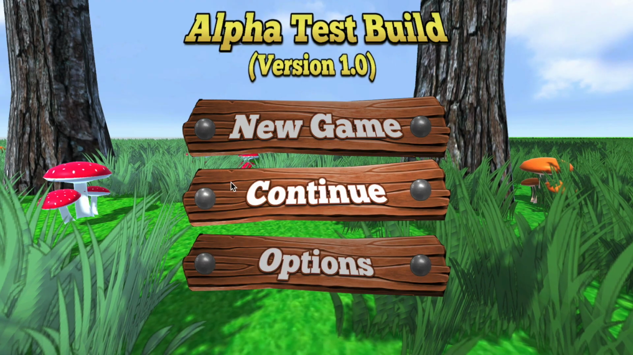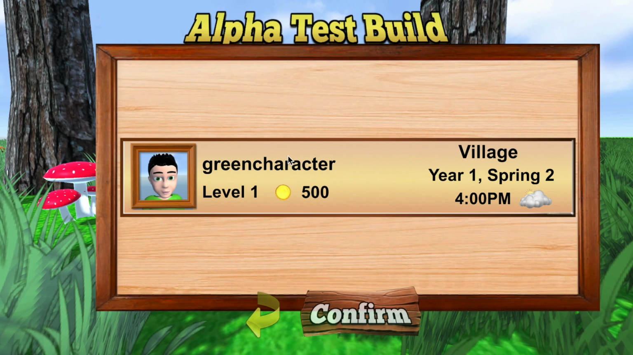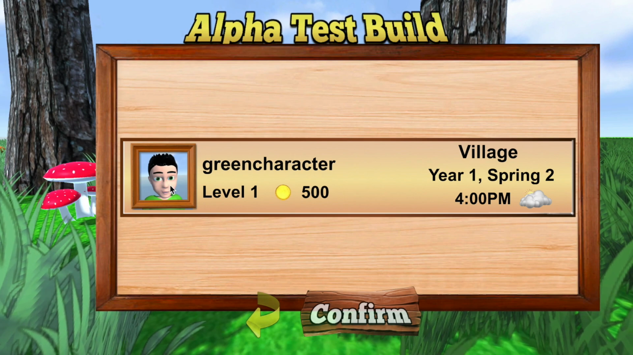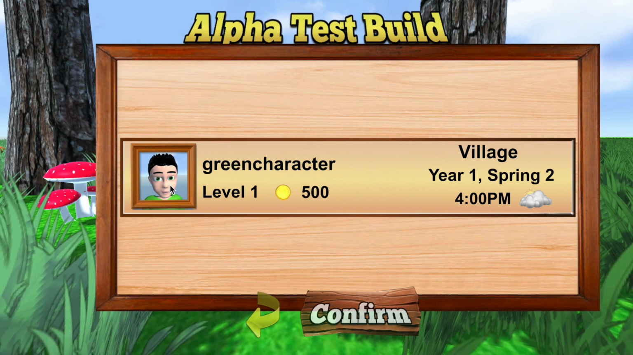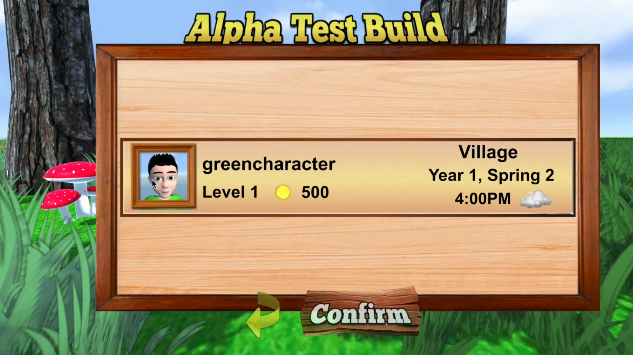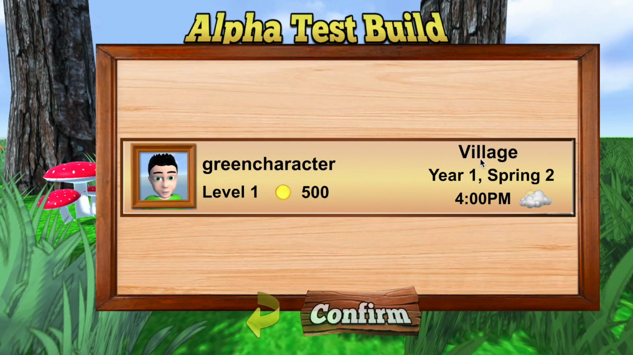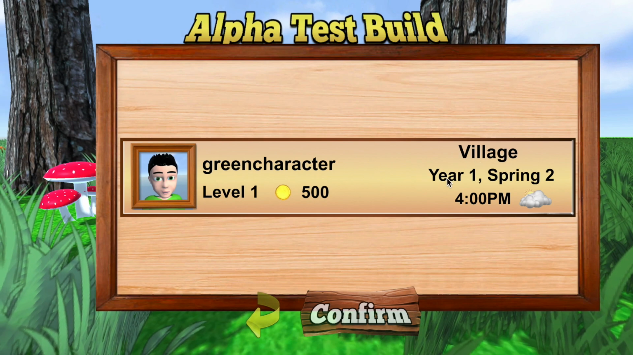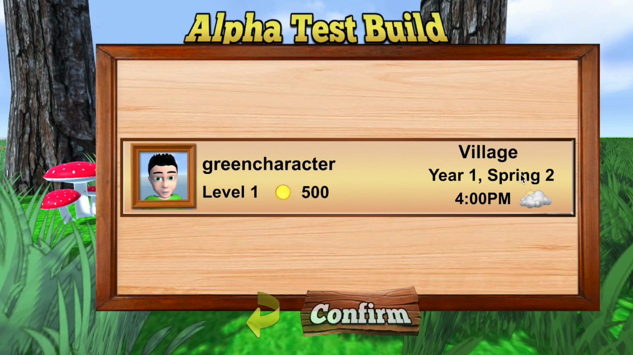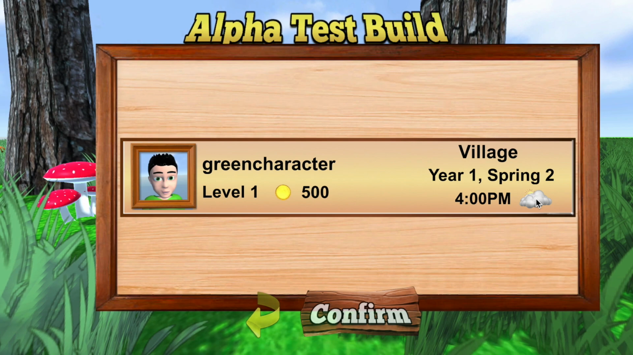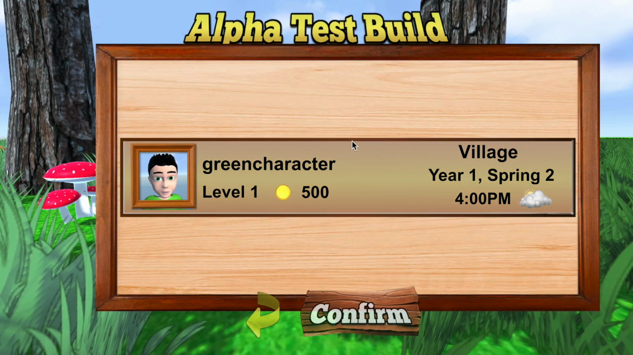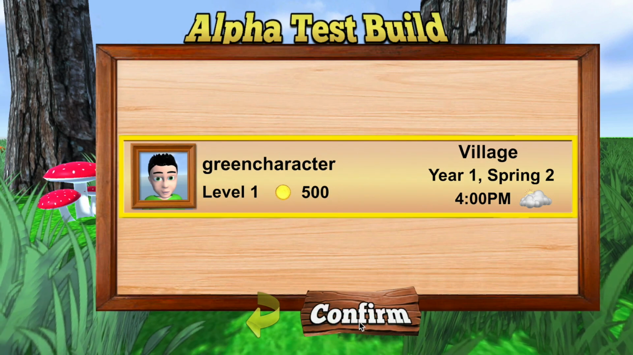So I'm going to go back to the main menu here and click continue. And you see here I have my character, the name, the picture, the level, the amount of gold, the village is the last place the character was in, year 1, spring 2, and then the weather was kind of cloudy, and it's 4 o'clock p.m. So when you go back into the game, all this same information is going to be loaded back into the scene. So I'm going to click it, and it shows the active border.